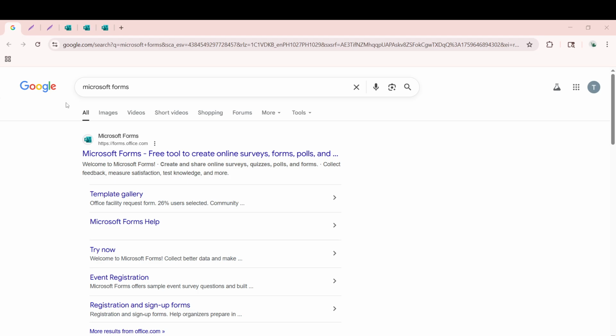First things first, open up your preferred web browser. Whether it's Chrome, Edge, Firefox, or whichever one you favor, just have it ready. Once you're on your browser, you'll want to navigate to the website for Microsoft Forms. If you haven't visited the site before, simply type Microsoft Forms into the address bar and hit Enter. It should pop up as one of the top results in your search.